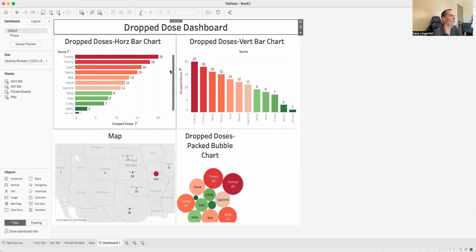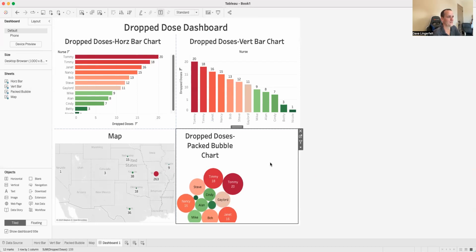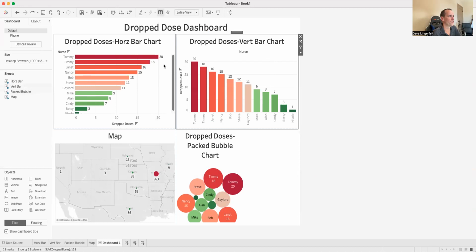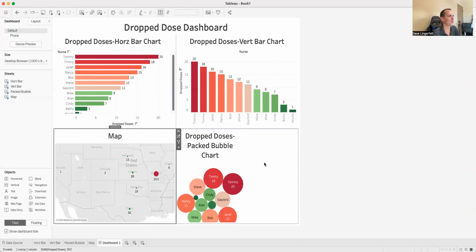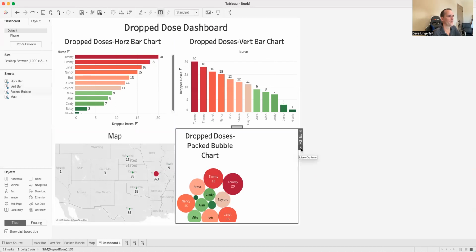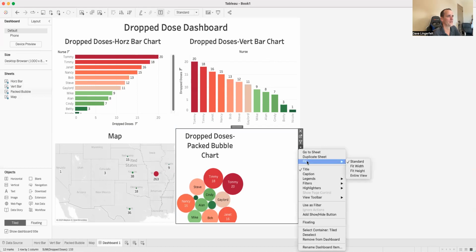Now I want to even things up a little bit. You see right here, I've got all this white space. White space is not good. It distracts away from our theme. Each one of my charts has what's called a container. You see how I click on them and they illuminate. So I'm going to start here and right click. I'm going to come down to fit and say entire view.